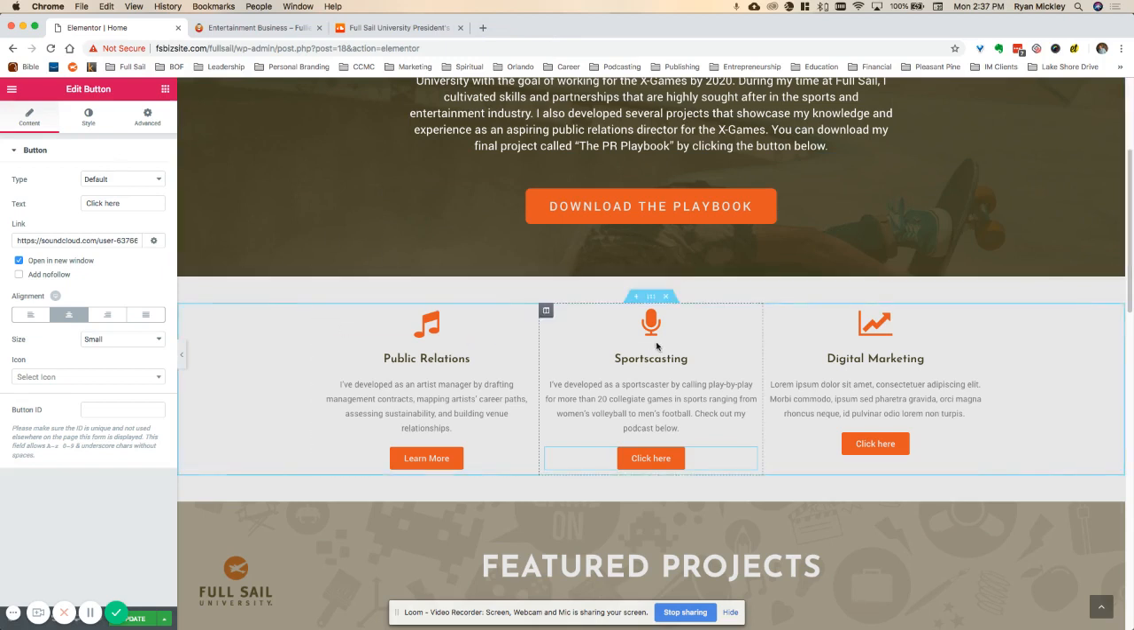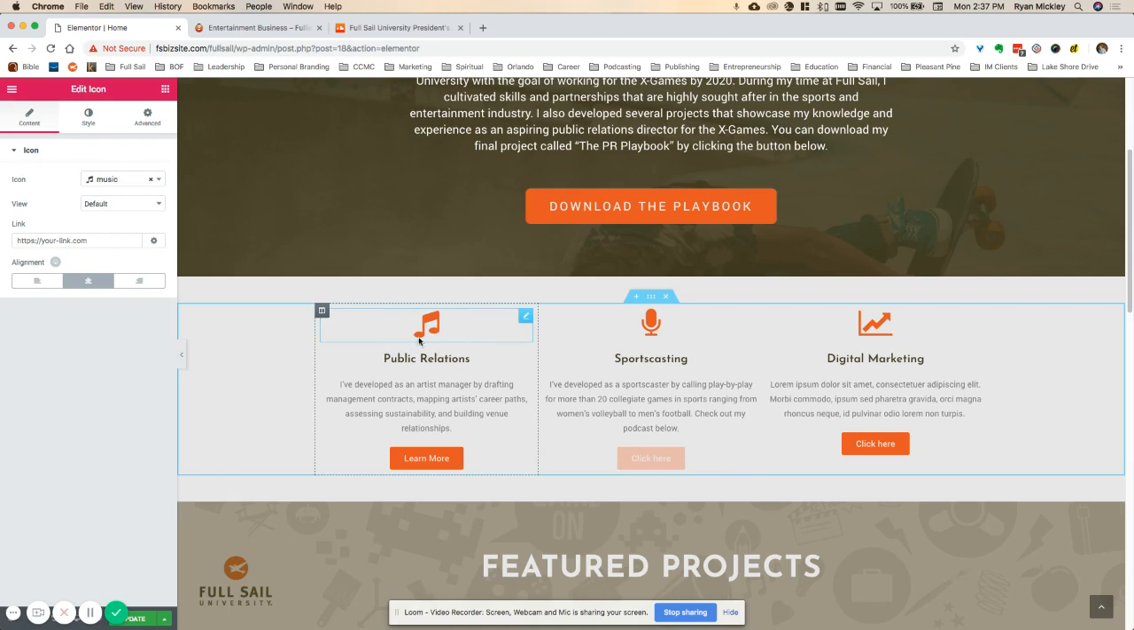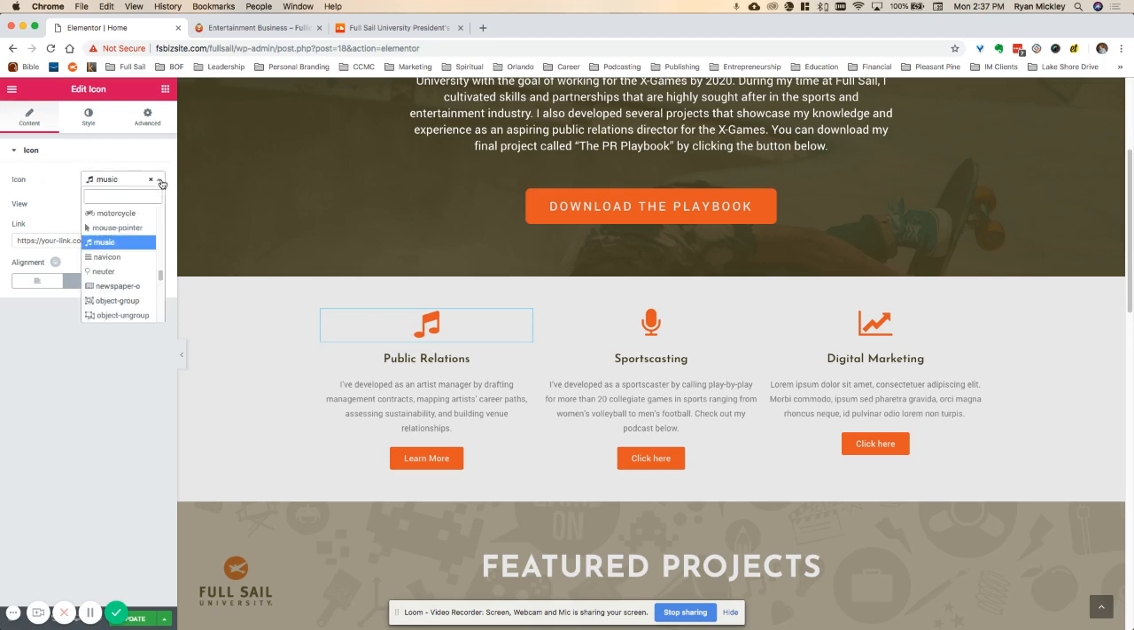Okay. And then lastly, you'll want to make sure that you are changing these icons to reflect the information that you have below them. So in this case, the music notes don't really match up well with public relations. So click anywhere within the icon box, and you'll notice that the left pane menu options change once more. And then under icon, click the drop-down box and locate an icon within these options that reflects your title and information in this call-out box. So in my case, that might be people.